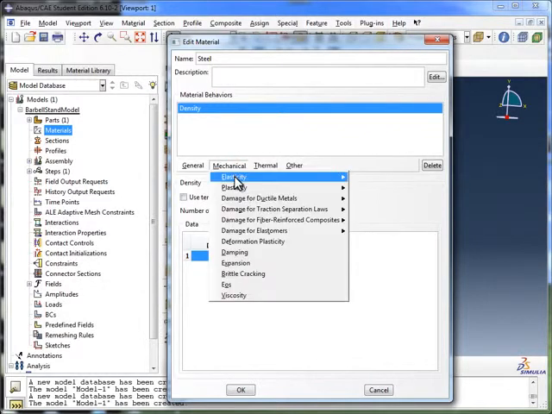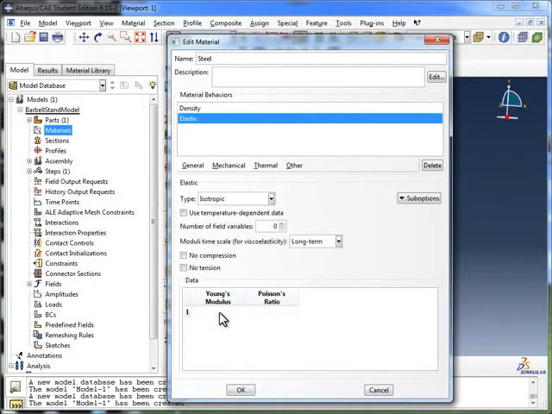I'm going to go into mechanical, elasticity, set it to elastic. And here I need to key in the Young's modulus and the Poisson's ratio. A Poisson's ratio for steel is about 0.3. I'm going to go ahead, type that in. And the Young's modulus is about 200 gigapascals. But remember, I can't put it in gigapascals. I need it to be in pascals, because I need to keep track of the units. So I'm going to key in 200E9. So that's 200 gigapascals.